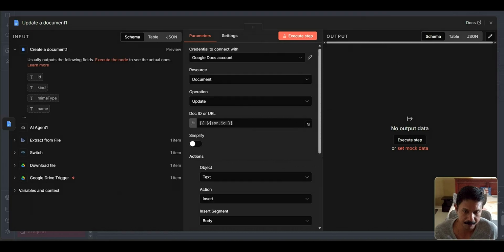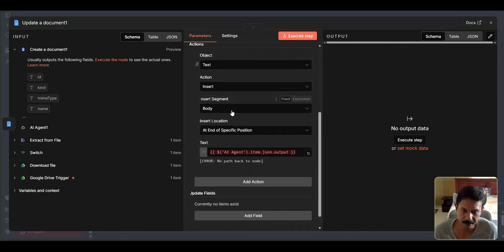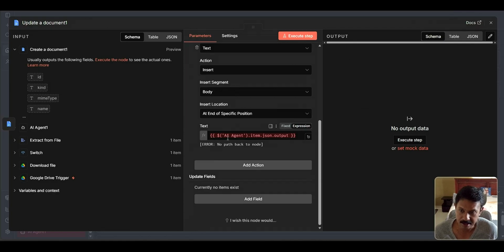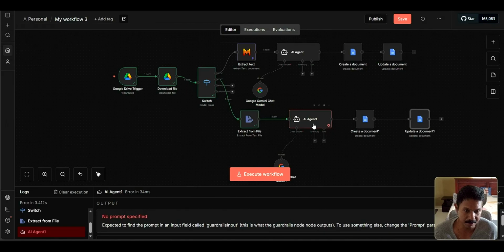Let me check the Google update document node. Yes, document ID, nothing should change. And this has an error. This has an error because now our AI agent name has changed. So I'll just put a one here, and that should be okay. So it should be AI agent one. We'll rename it later. So this is AI agent one, which is what Nathan has automatically put in as the name of the agent.